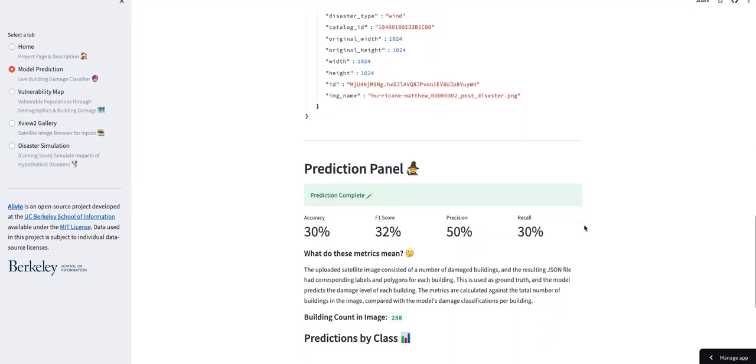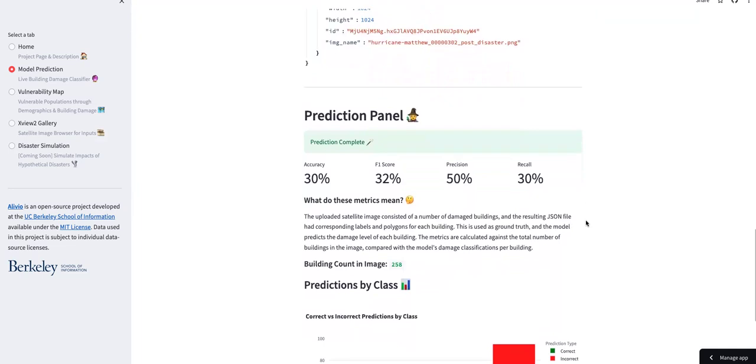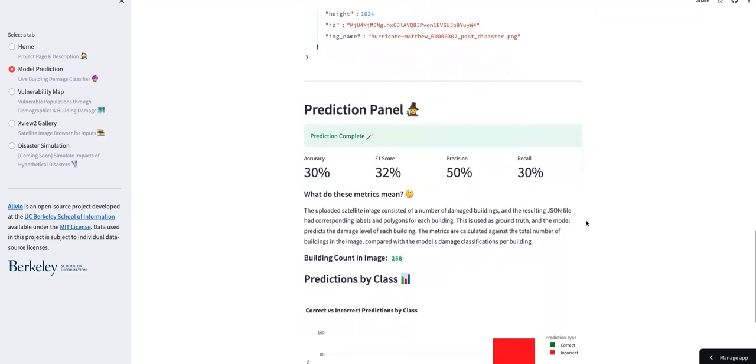It looks like our model has completed the prediction. In this particular case, the accuracy and the other metrics are derived by looking at the number of buildings that the model was able to classify correctly versus the total number of buildings in the image.